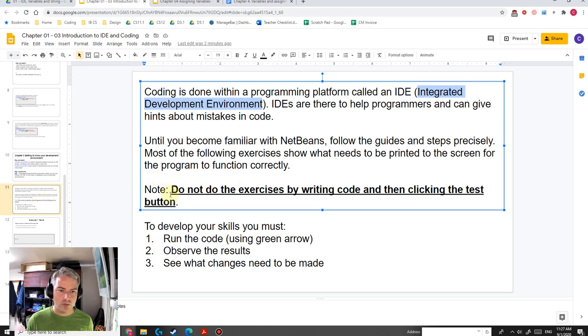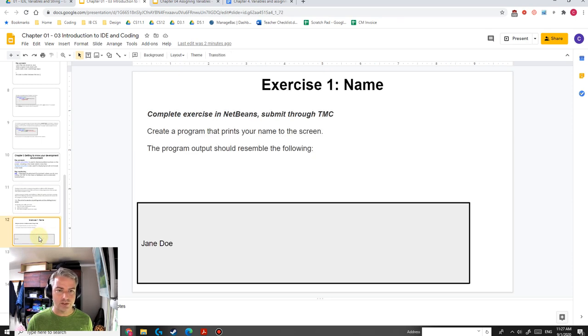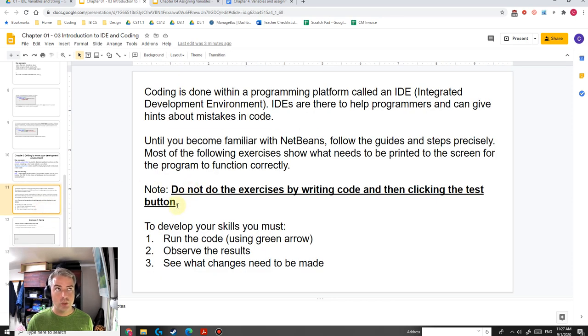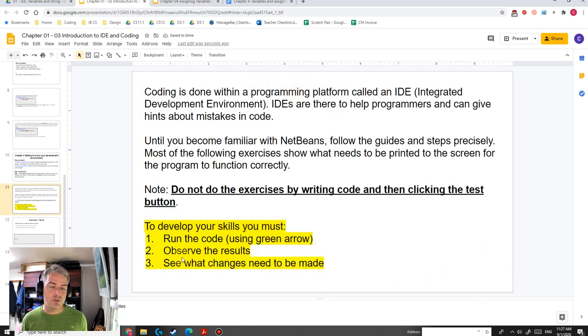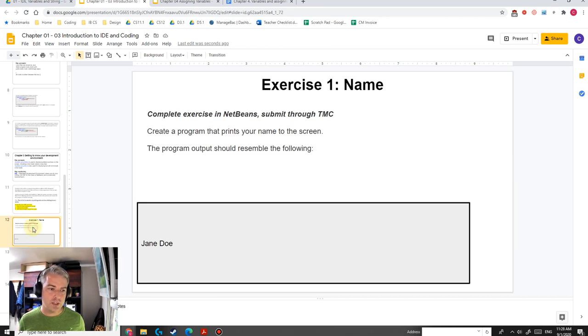An important thing here, as you start to get into these exercises: you need to run the code first. Don't just immediately test. Run it, make sure your code's working and compiling before you try to submit. This is a really important idea. Run the code, observe the results, and see what needs to be changed. The worst thing you can do is blindly submit, make three changes, and submit again. You need to actually be thoughtful about your work, and that's the only way you really get better. Okay, so I'm going to leave you to the exercises.